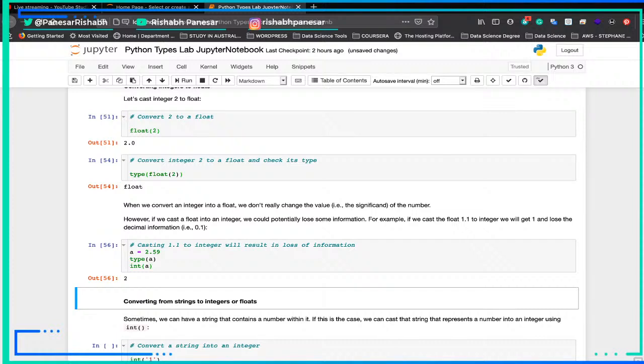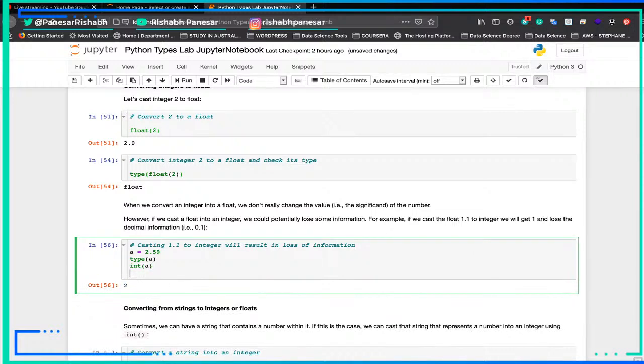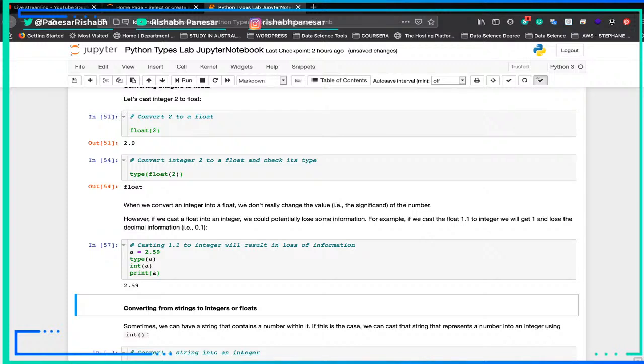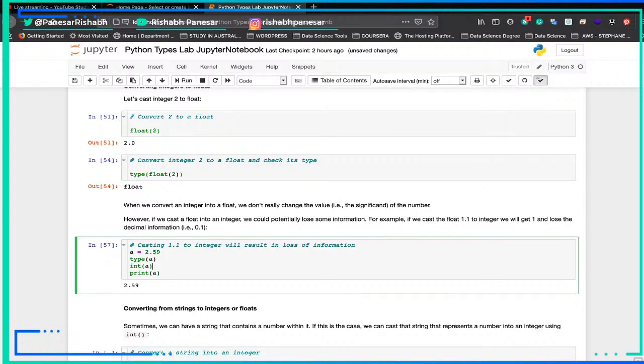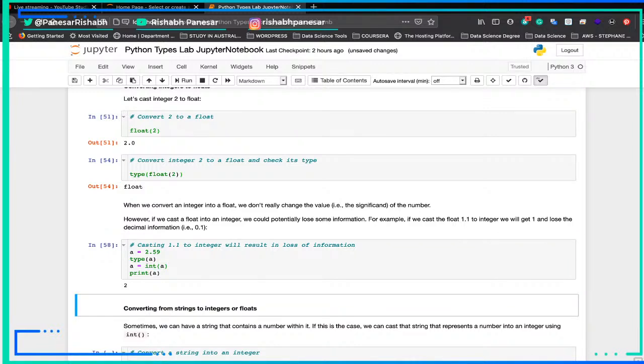But you may note that if we try to print a again, it is the same 2.59. If I replace the value of a with the integer of a and then try to print, it will result in loss of the value of 0.59. So when converting from float to integer, we lose some values.